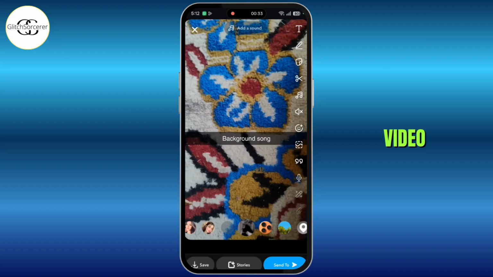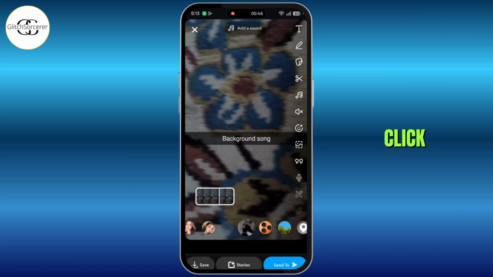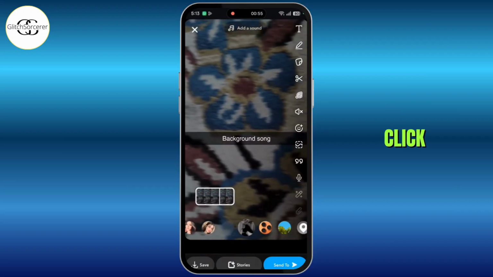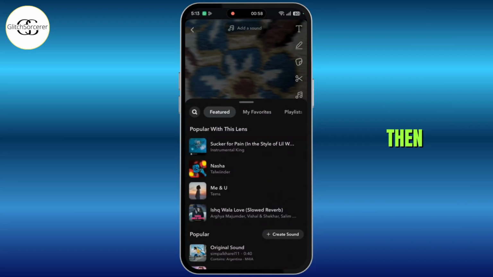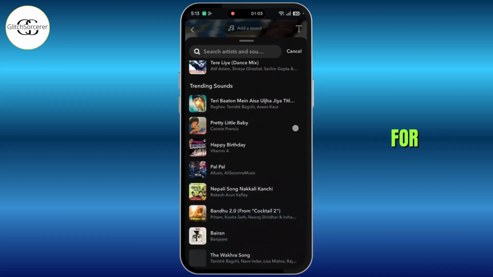Then open the video or open the post that you want to post. Then in the top middle area you will see add a sound. You could either click on it or in the right side menu bar you will see this music icon, click on it. Then you can choose from songs here. There are multiple songs or you could search for any song.